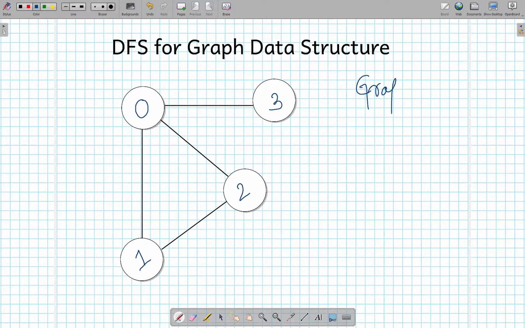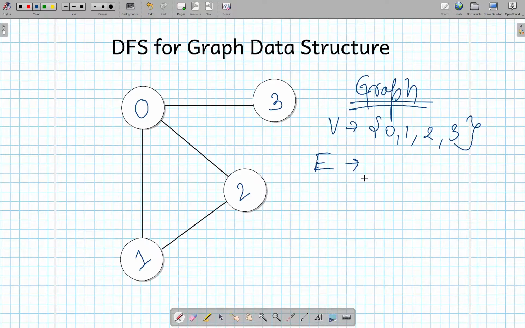This is a graph that can be described as a set of vertices V, which include 0, 1, 2, and 3, and a set of edges. These are bidirectional edges. So if you have an edge from 0 to 1, you also consider an edge from 1 to 0. That is, if you can travel from 0 to 1, you can also travel from 1 to 0 back. That you need to keep in mind regarding the bidirectional edges.